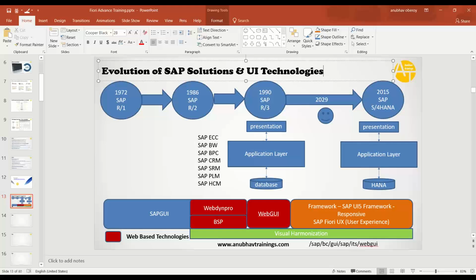Then there are other UI technologies which are WebDynpro, BSP, and WebGUI, which are now kind of not so much development is being done on them. Most of the new development happens through Fiori, yet they are visually harmonized to make them look like a SAP Fiori application. SAP have done that.